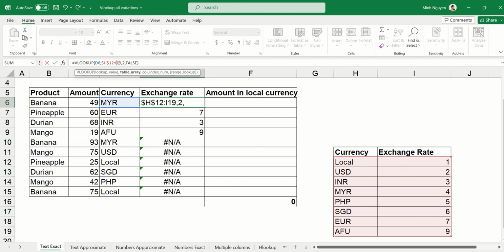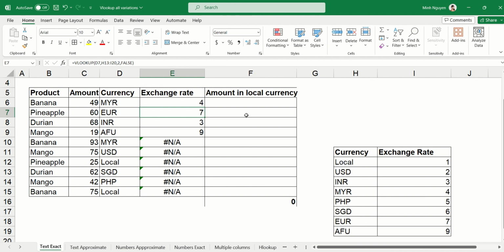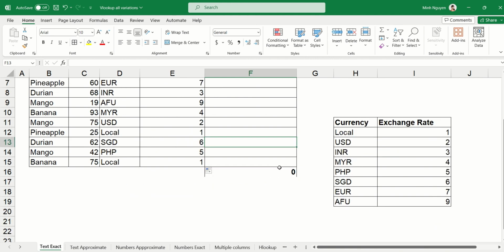All right, so this is telling Excel that we want to lock the cell so that it doesn't move around. Okay, this is good. Press enter. And now Excel will give us the correct result. But now we have a problem.